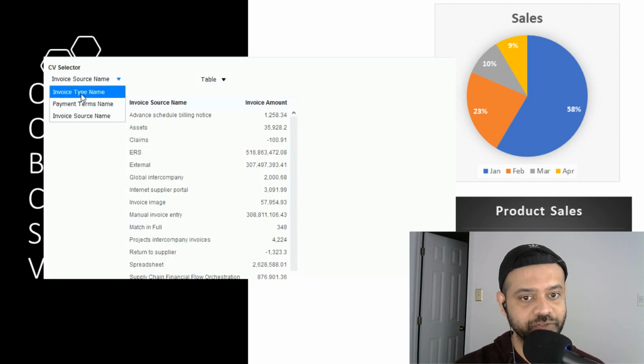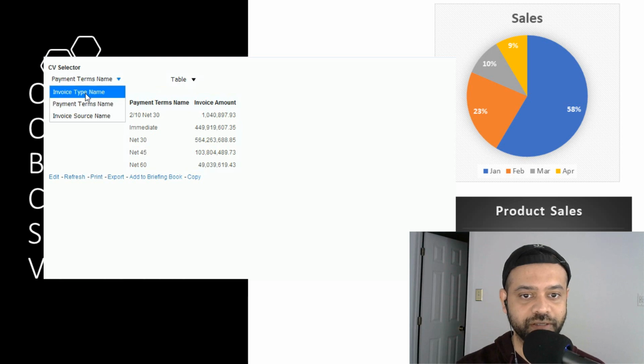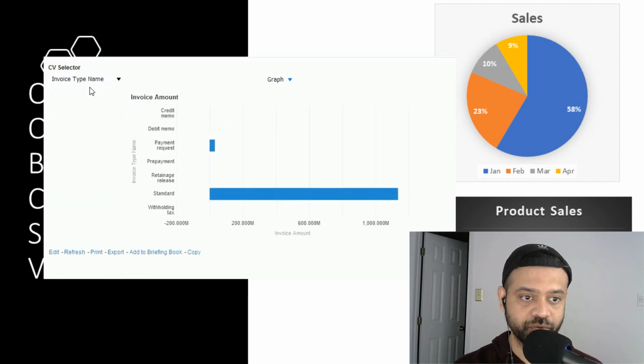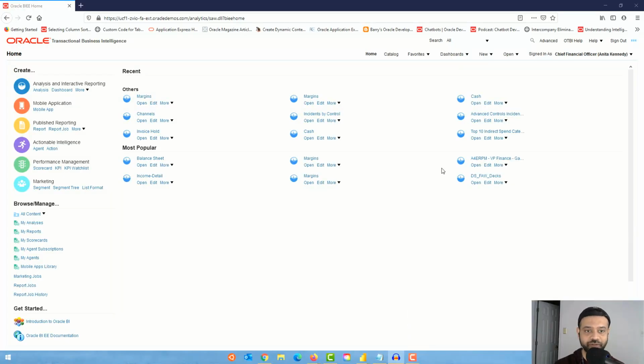Today, I wanted to show you how you can create an analysis with Column Selector and View Selector options. All right, I'm logged into the application. I'm in the BI catalog area. So let me go ahead and create a new analysis.